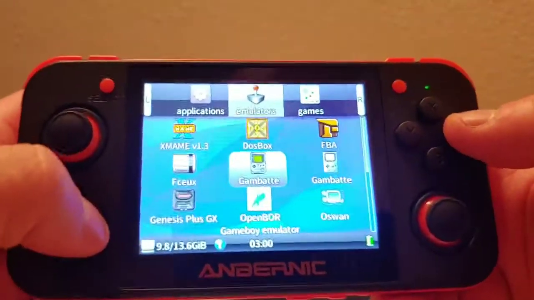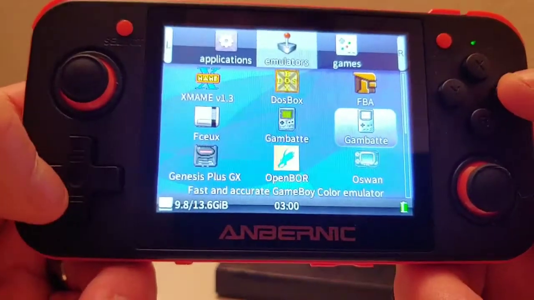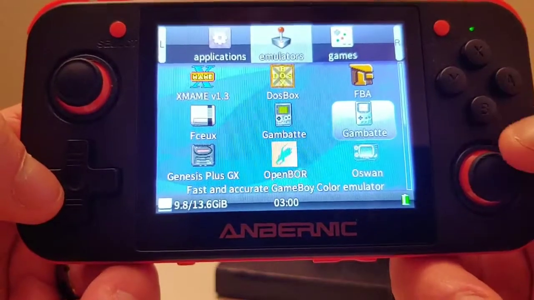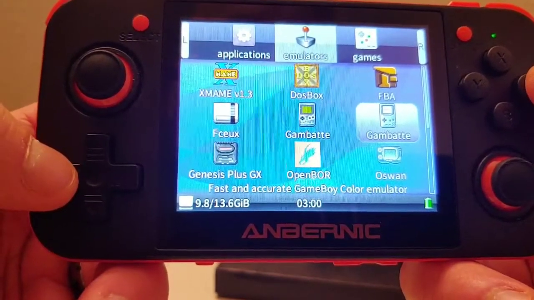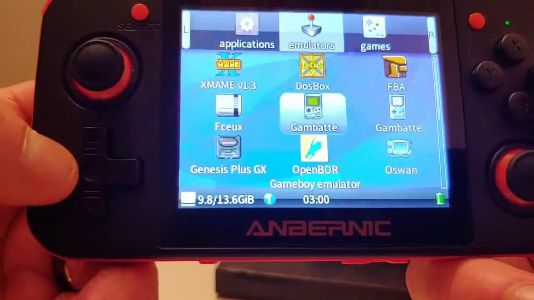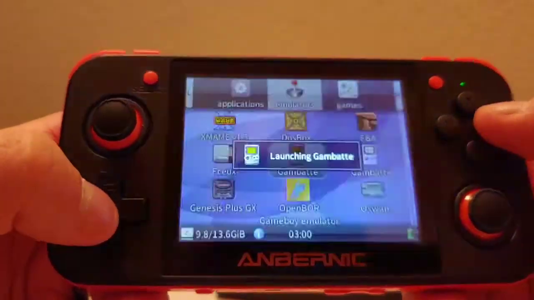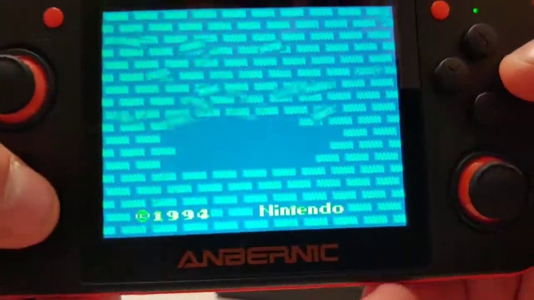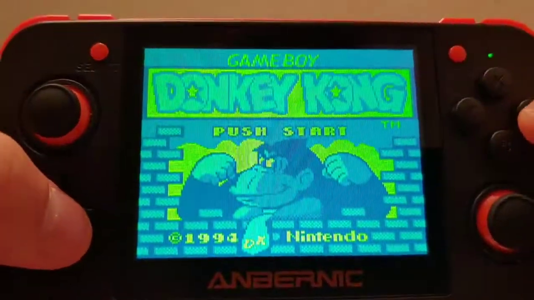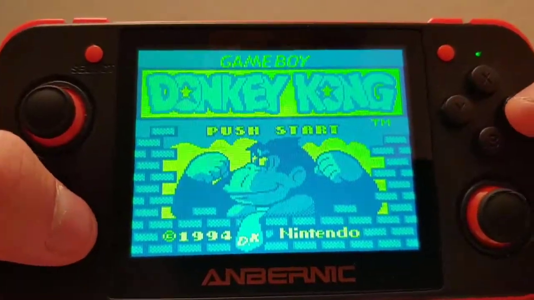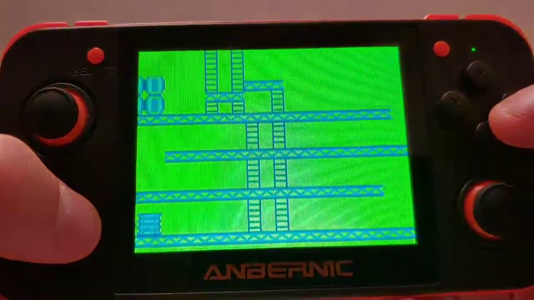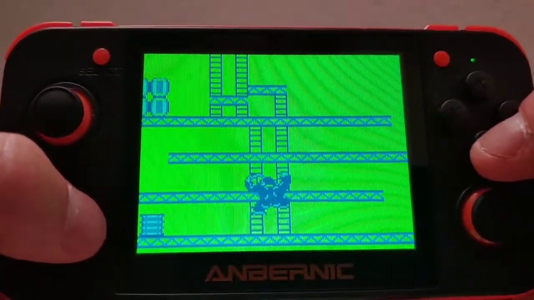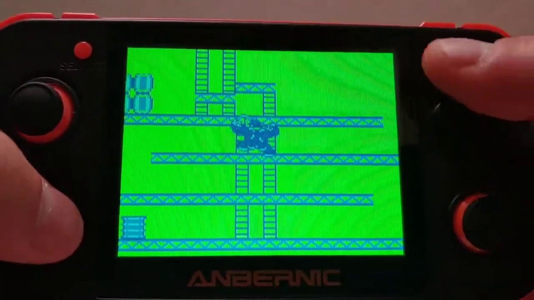Okay, so I figured out the issue. The issue is that this thing doesn't recognize or doesn't play Game Boy games in the Game Boy Color emulator. That was the problem. And I think actually Riggs might have mentioned that in his video, if I'm not mistaken. But I was trying to get it to take advantage of the color palette.